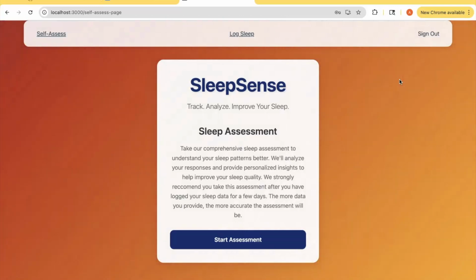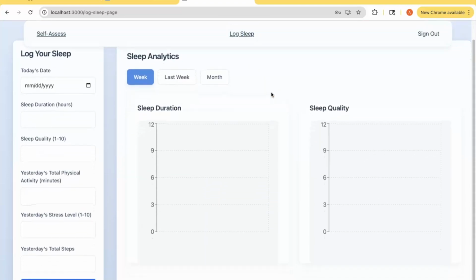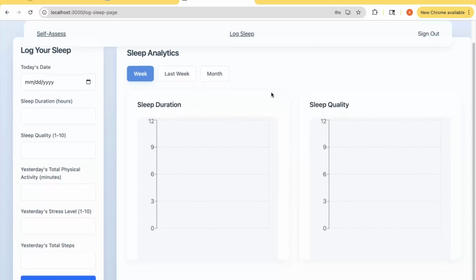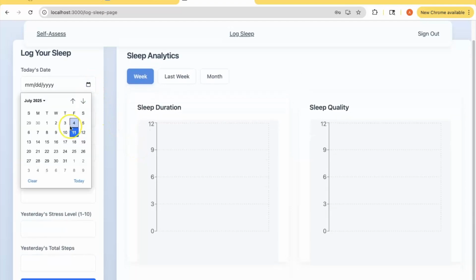So this is the home page. There are two main sections, self-assess and log sleep. So this is where you can log your sleep data each day. So ideally in the morning, you'll make an entry into this table. So let's try, I'll do one for today.